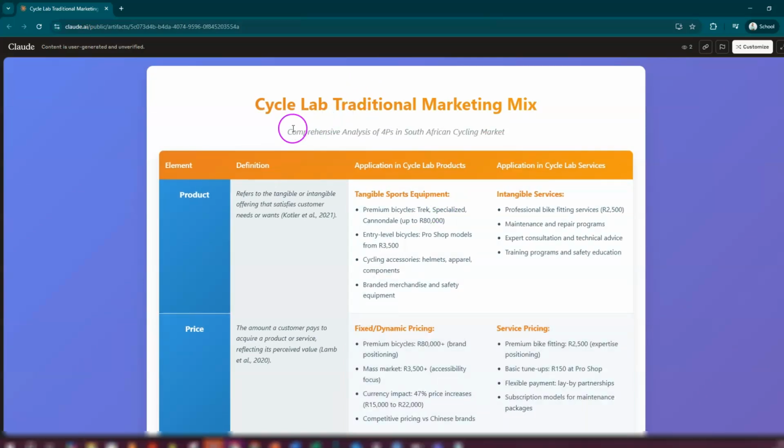CycleLab is a South African-based cycling company, so they sell all things cycling and to some extent running. It is a cycling shop, so bicycles. As we will go through the examples, you will get a clear idea. But if you just Google CycleLab, I'll post a link in the description box if you want to visit the store just to see what they offer.